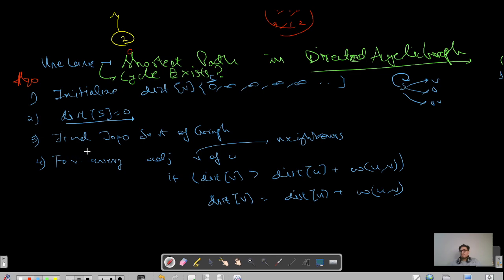Then the third step is to find the topological sort of the graph, and for every adjacent v of u, that is, for every neighbor of u, you need to check: if distance of v is greater than distance of u plus the weight of edge u to v, then you need to update it with the minimum one.